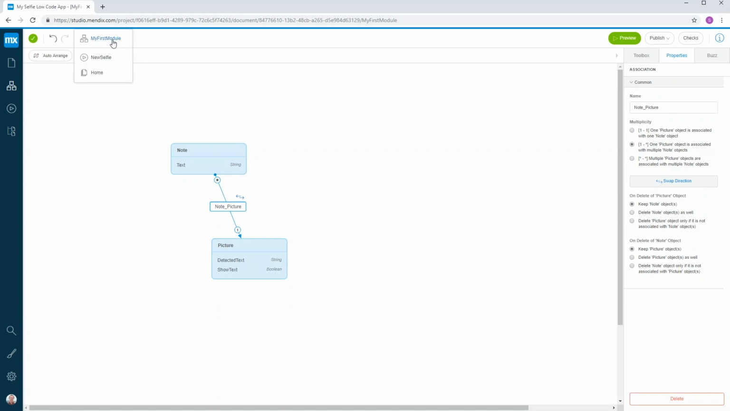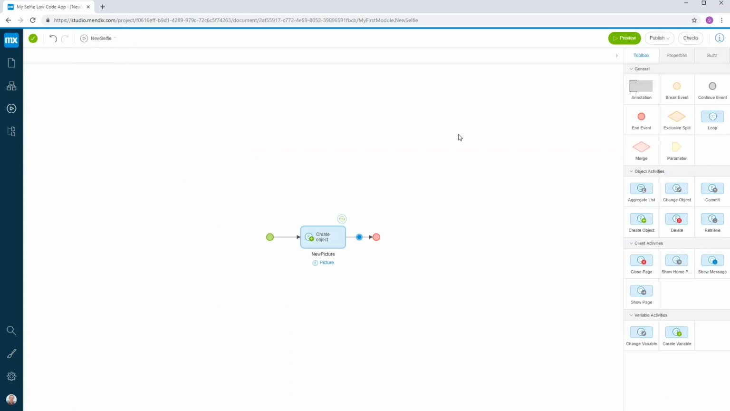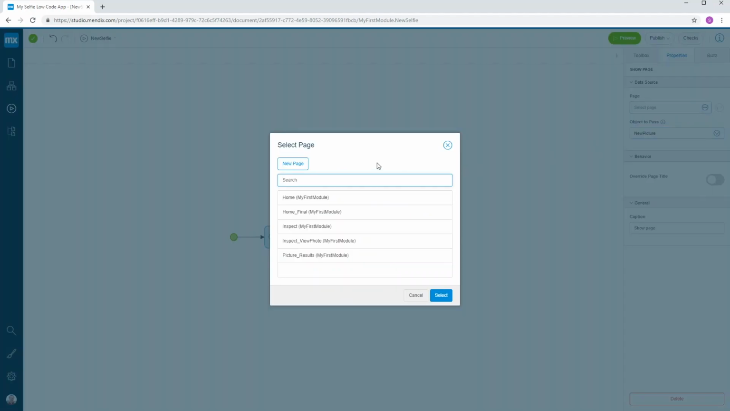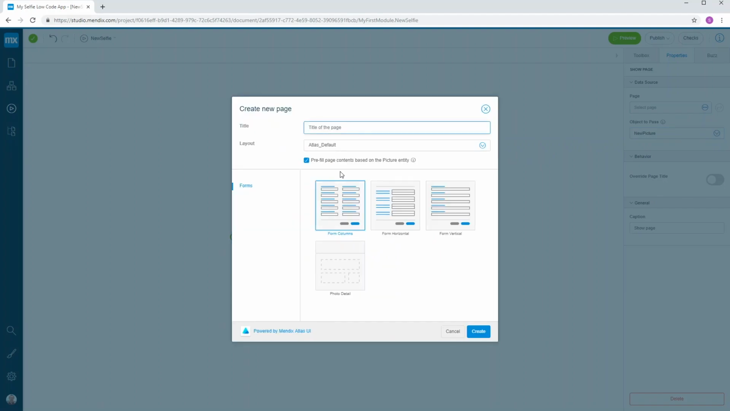The next thing we need to do is we need to go back to that flow and we need to add a show page option. So we can actually take a photo of ourselves, we can then process it and use that within our application. So we're going to do that now. We're going to first of all drag on a show page option. And we're going to configure this up to a new page. We don't have that page yet, so we're going to create that page.